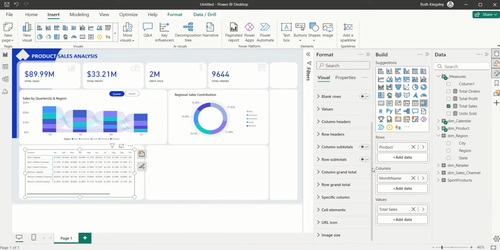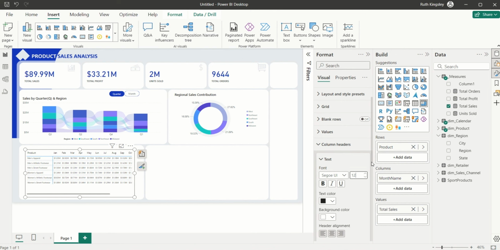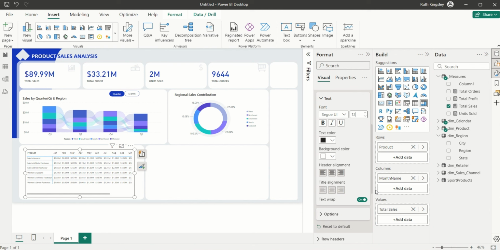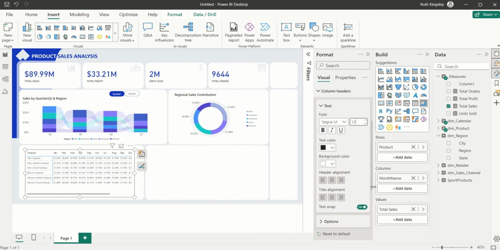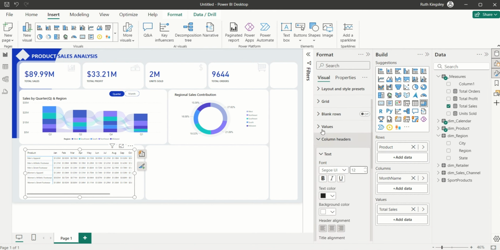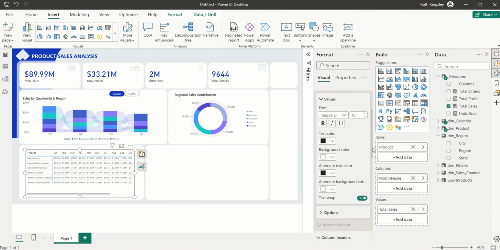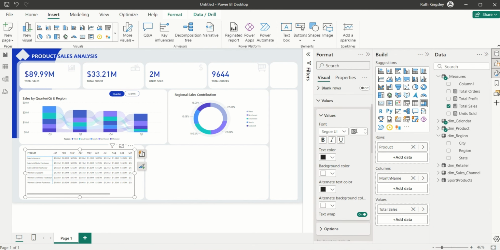I don't need those subtotals. Then for my column header values, I can decide to give it 12, and I'll just scroll down to check for any other formatting that I need to do with these column header values. For the values here, we can also check that they are showing appropriately the way they should. So I can change this to 12 as well.